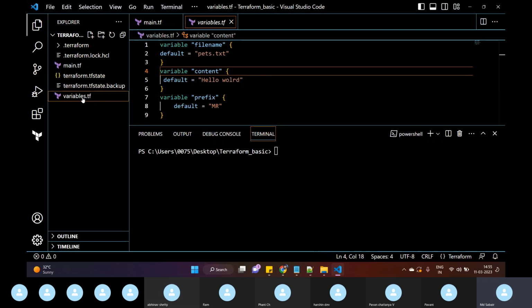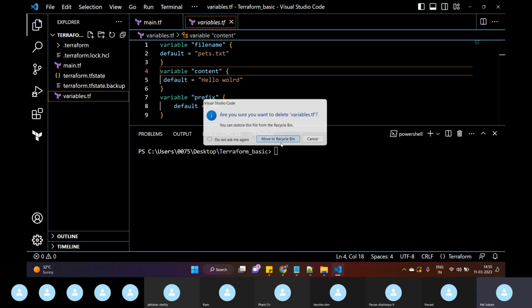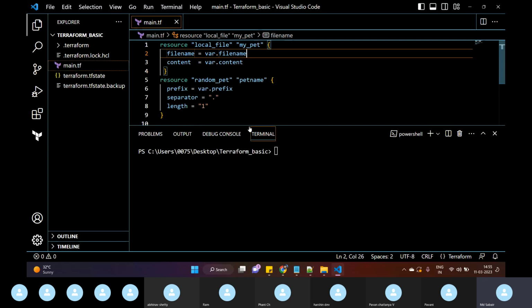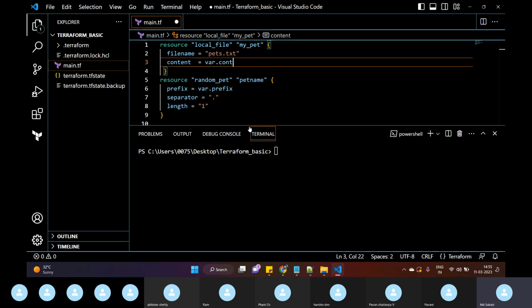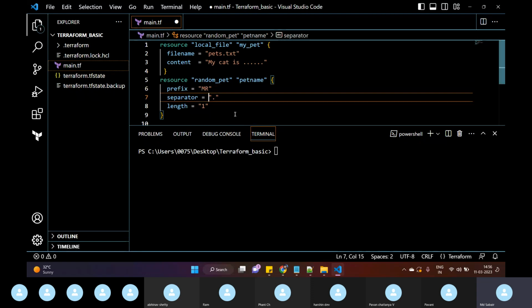Okay, let me delete these variables as well. I don't want variables. Now let me use the file name, txt, content: My cat name is, dash, prefix will be Mr. and we have hard coded our template, our main configuration file.